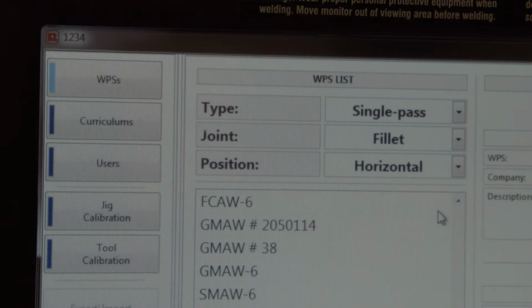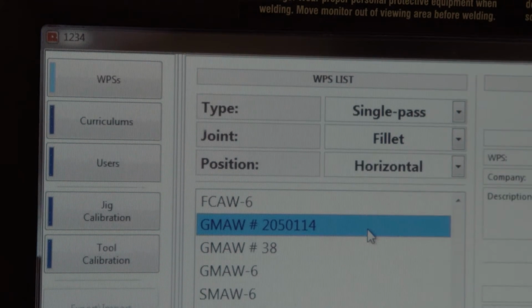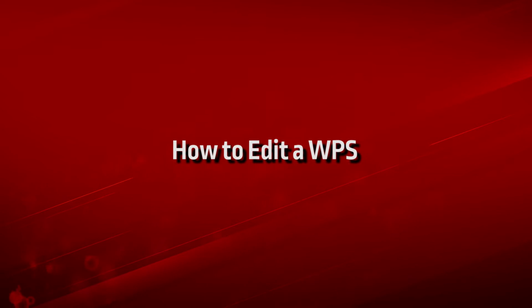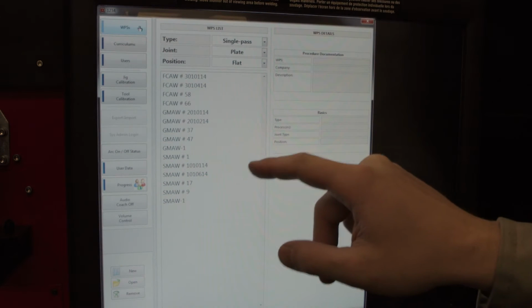These specifications are categorized by type, joint, and position. Press the pull-down menu and select the joint and position of the desired weld. How to edit a WPS. Only recognized, logged-in instructors can edit a WPS.